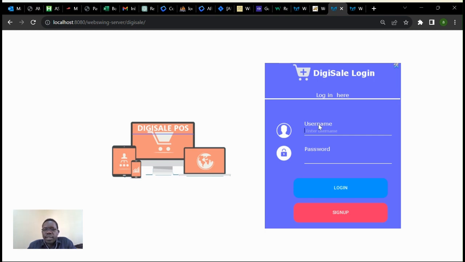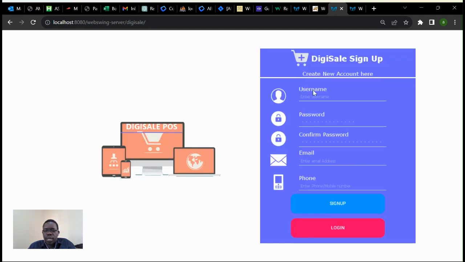Limited Digital Point of Sale demo. So here you provide the password, or if you are a new person, you can sign in. So first of all, you should start by signing in. When you want to sign in, you need to provide all these details, which will be activated by the admin.